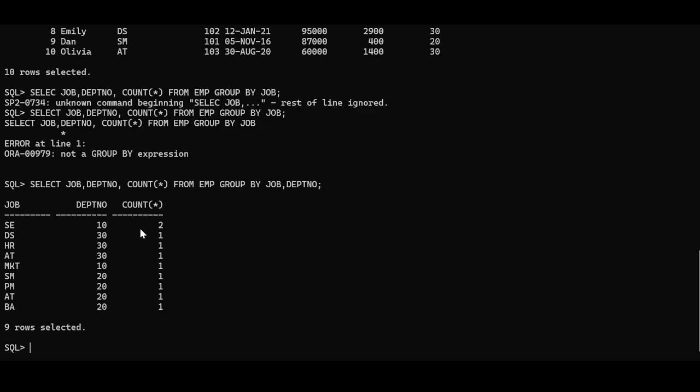Now if I run this, see, firstly, the job category is getting grouped. You are getting to see the unique job categories first of all. Second thing is, on top of the job category, it is also ensuring that this job is mapped to this department number. This job is mapped to this department number. This job is mapped to this department number, right? And also you're getting the respective count.